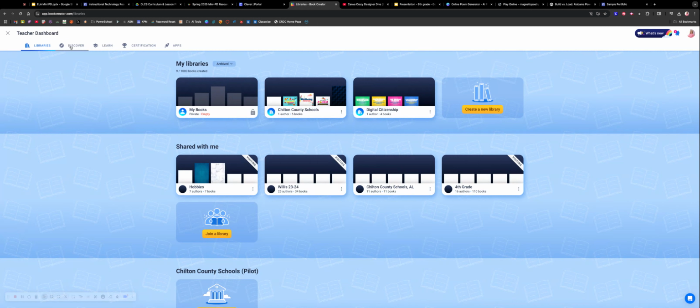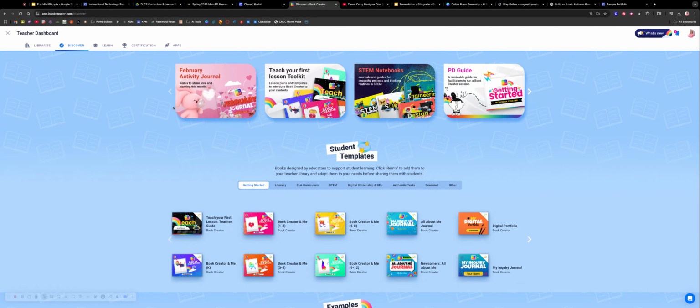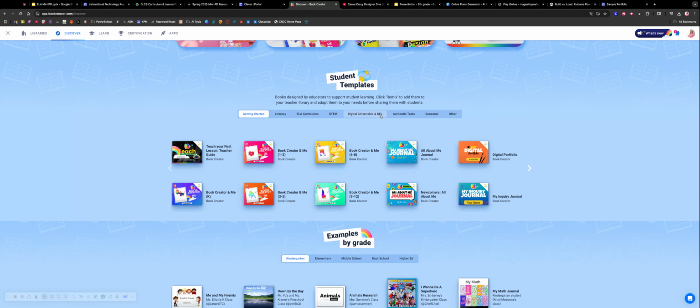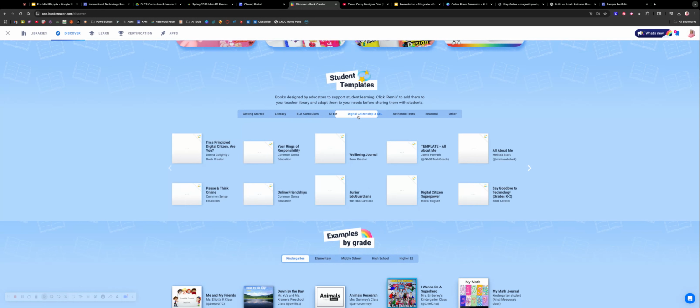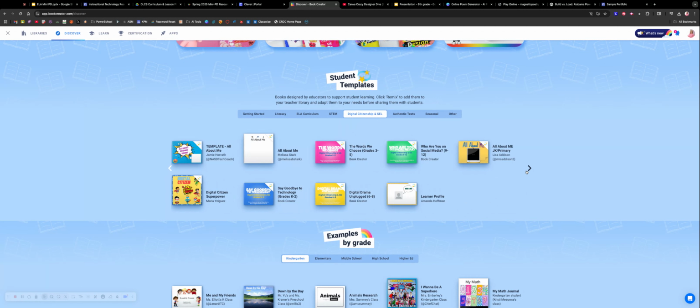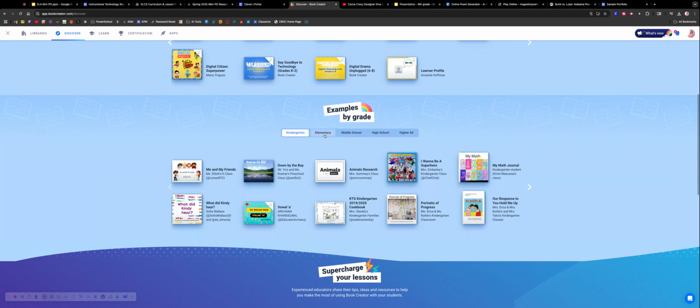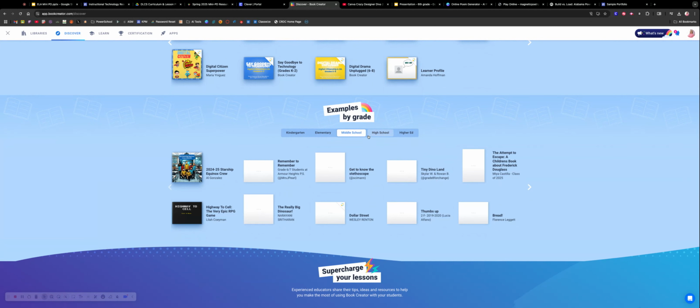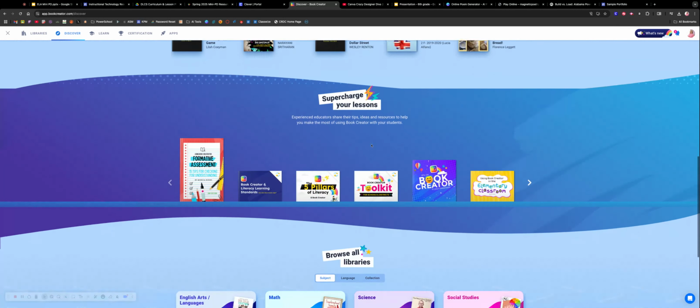I'm going to go back here to my Discover. This is where all the good stuff is at. This is where you can find things that are already made. They're under different categories. So if you are wanting to incorporate some digital citizenship into ELA, you have different options to choose from right here. You can also sort them by grade level and look at different things by different grade levels.